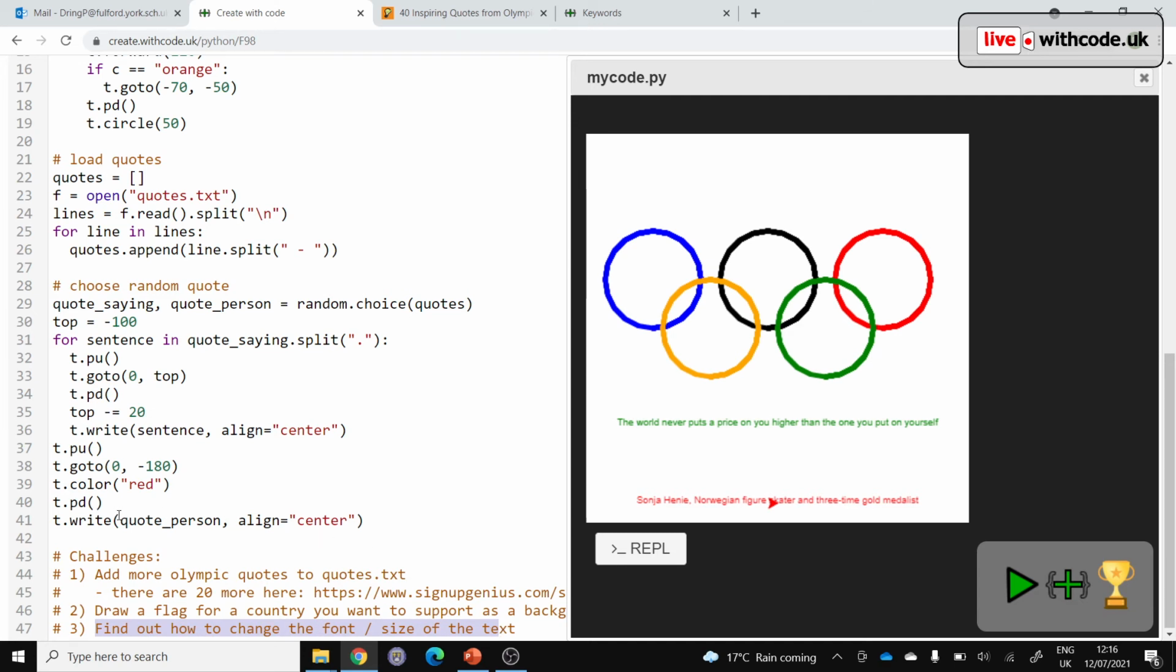When you use t.write to display the quote or t.write to display the person's name, you can pass an additional parameter called font, and you'll have to search for that to work out what values you put in here for the size and the typeface name.